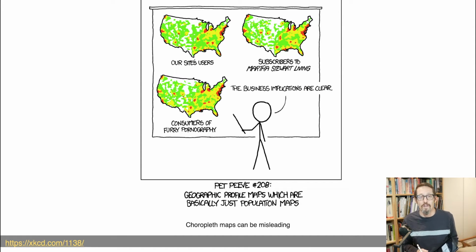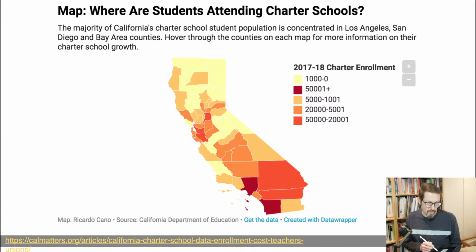And this is another example of where if you're not careful with the geospatial analysis, all you end up seeing is a population map. So that's why instead of showing raw numbers of charter students, it would have been better to show numbers of charter students per million population.